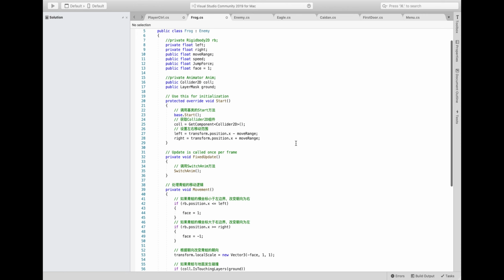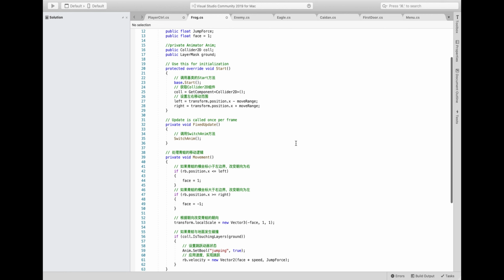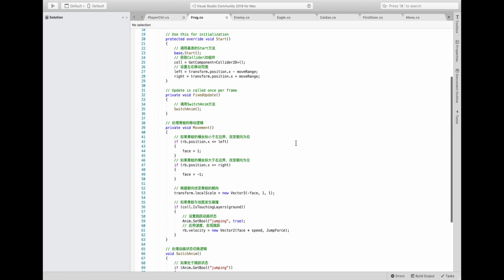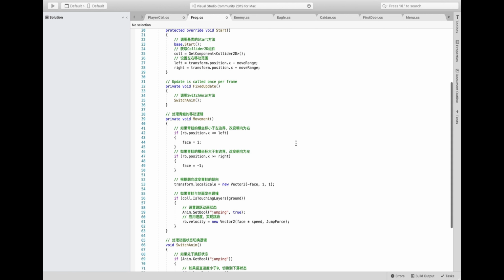By inheriting from the enemy class, we've implemented the frog's left and right movement as well as its jumping behavior. In the start method, we set the movement range and initial position, and in fixSetUpdate, we call the switchEnum method. The movement method handles the frog's movement logic, changing its orientation based on position, triggering jump animations, and applying velocity upon colliding with the ground.